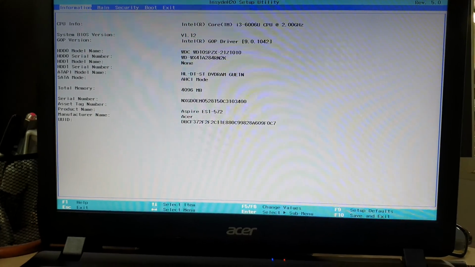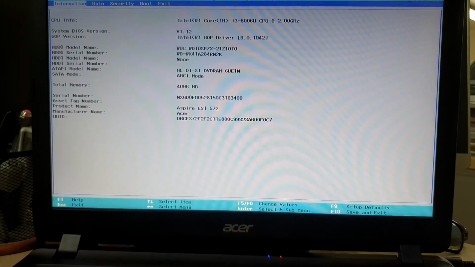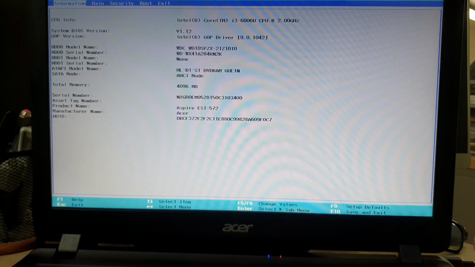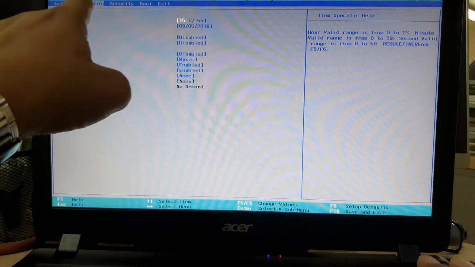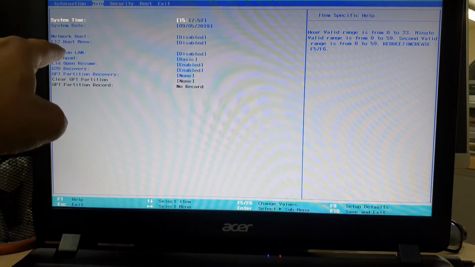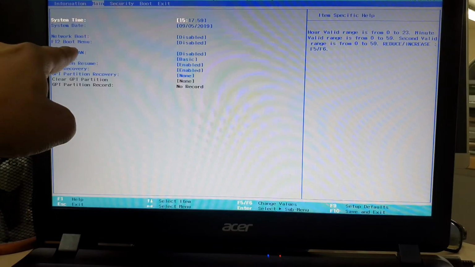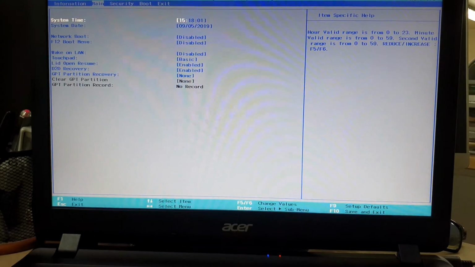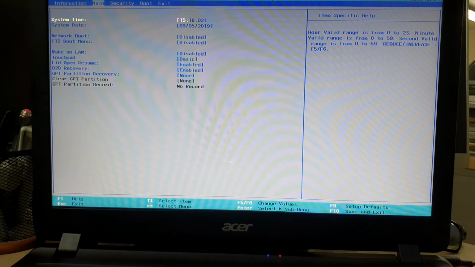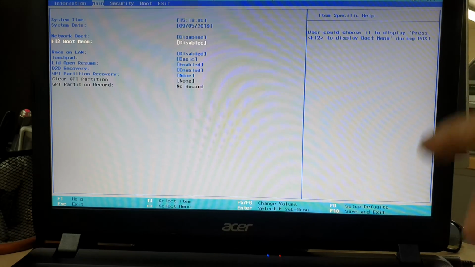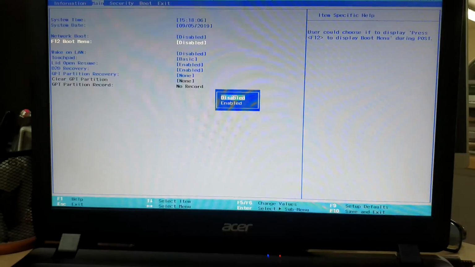If you want to change or enable your F12 key in your Acer laptop, just go to the right section. You will see Main, and then you will find F12 Boot Menu here. If you want to enable it, you have to come down like this and then press Enter, and a new screen or pop-up will appear.